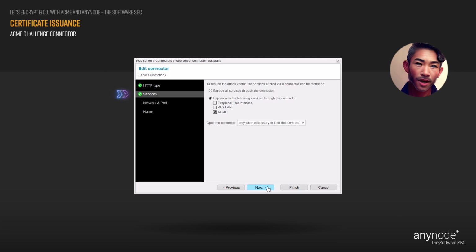Services. To reduce the attack vector, the services offered via a connector can be restricted. At the very least, the Acme service needs to be activated here. We recommend using the default value to open the connector only when necessary to fulfill the services. Click Next to proceed.